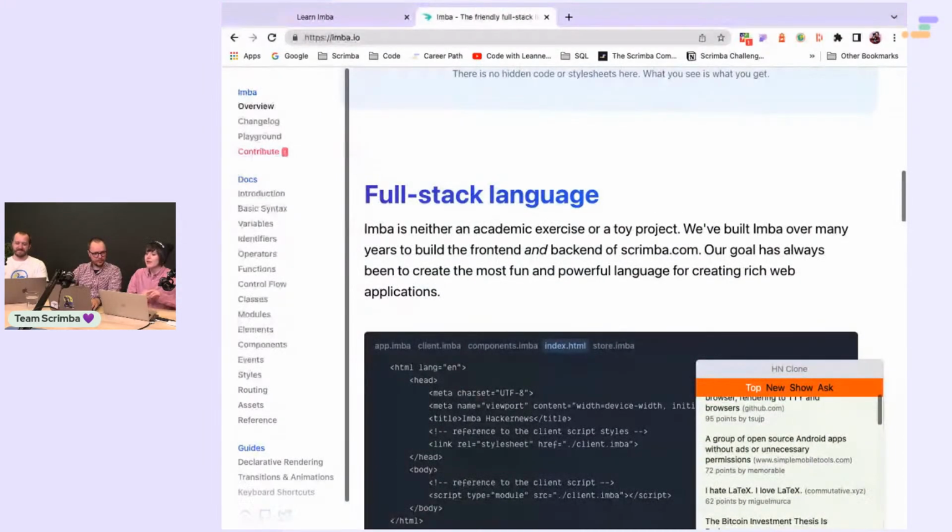Michael's having a scribble there with the Paint app as well. I am a complete noob. Not gonna lie, I've never written a single line of Imba. Me neither. Despite working for Scrimba, never written anything in it.